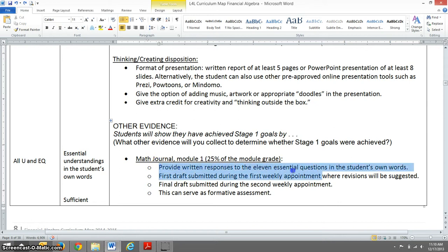Provide written responses to the 11 essential questions. They're going to submit the first draft in their first weekly appointment. And as a teacher, I'm going to give suggestions for revisions so that it becomes formative assessment. And the final draft will be submitted in the second weekly appointment. So it's going to be in a very thin notebook. And this notebook I'm planning to become a journal throughout the course from modules 1 to 10 or however many modules they're going to need.